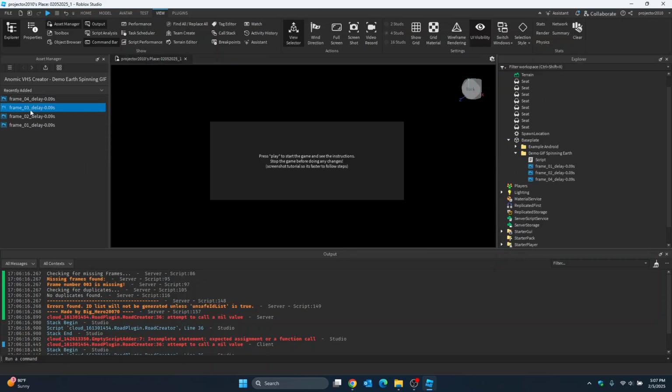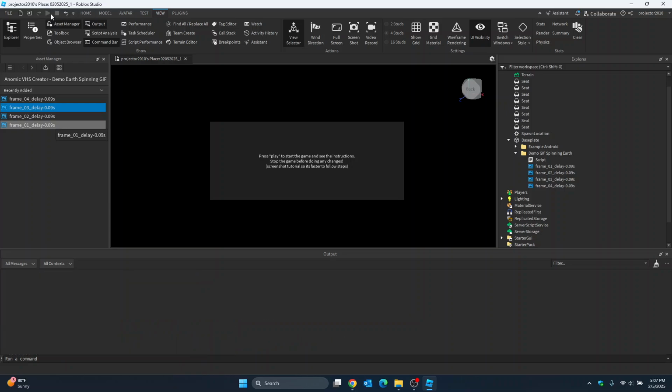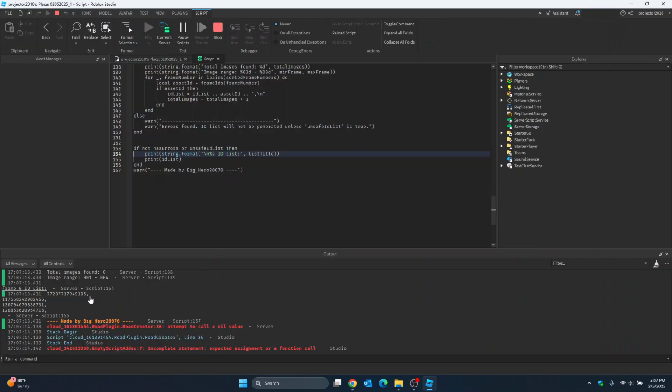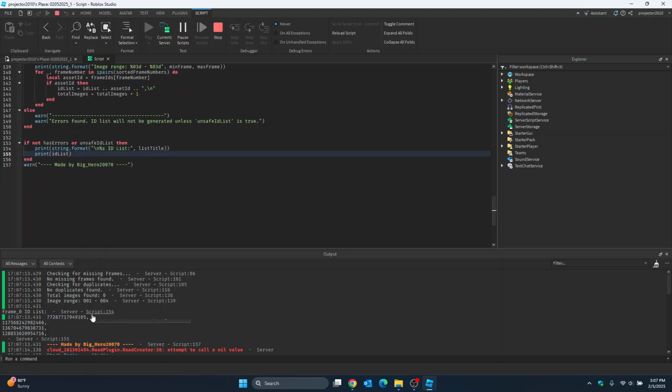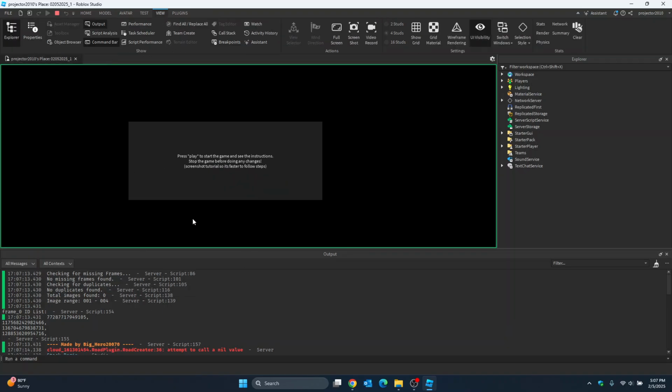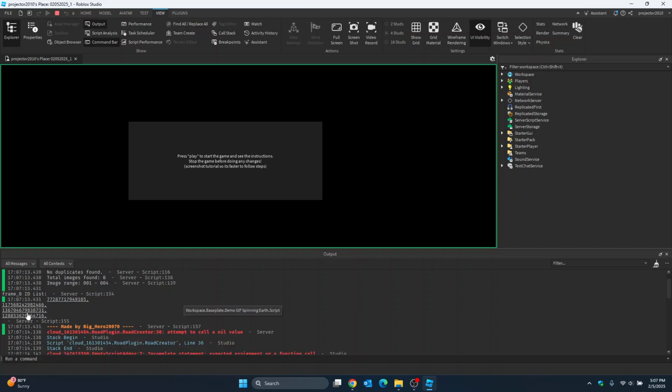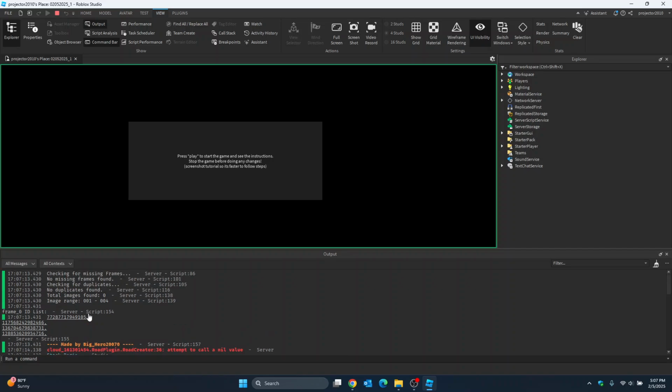I'm going to correct the error. I'm going to drag it in here. I'm going to drag this down into the folder. We're going to press play. As you can see, checking for missing frames, no missing frames found. Checking for duplicates, no duplicate frames found. Total images found 4. Total range 001 to 004. So it was successful. And then we can see down here, here is our ID list right here. That is our ID list.